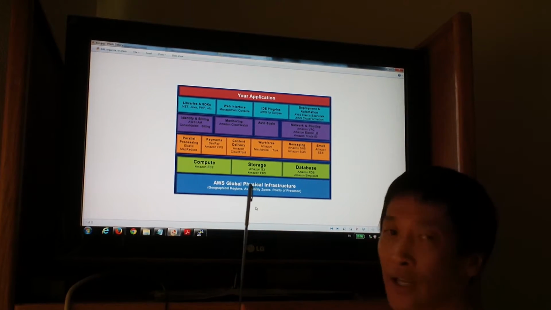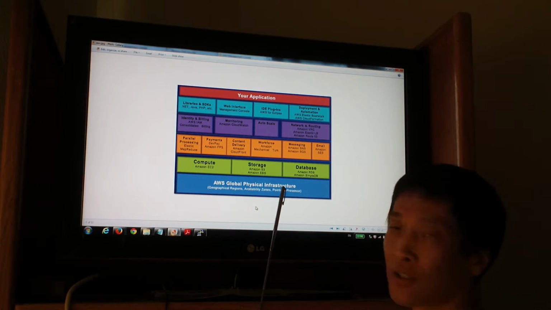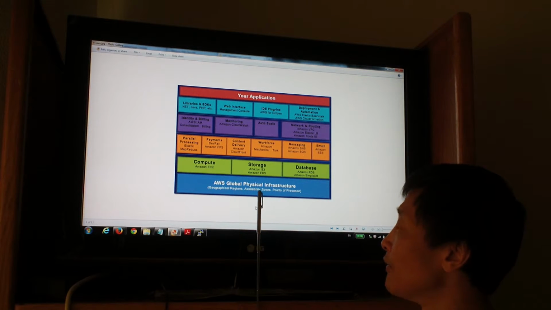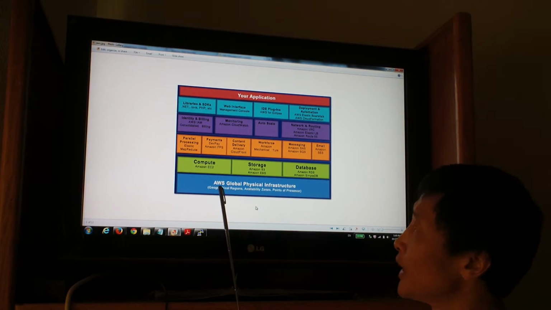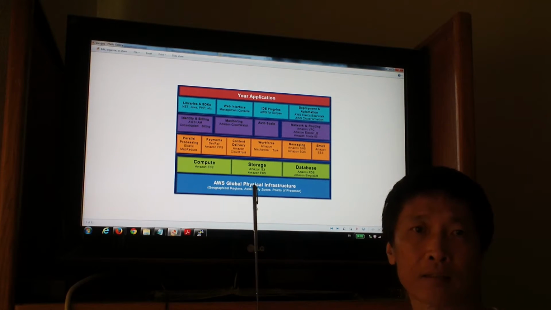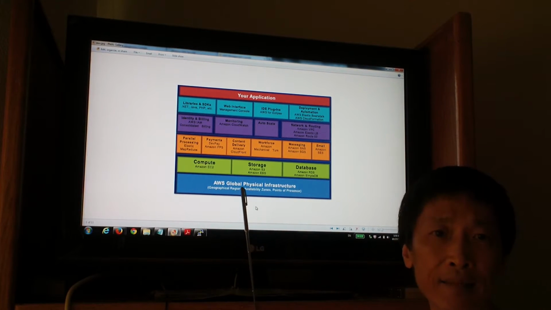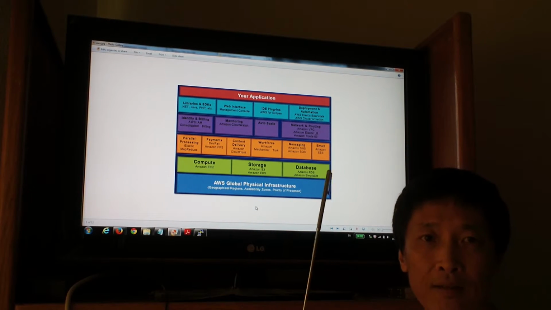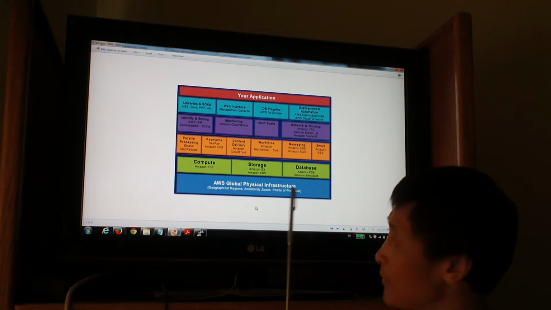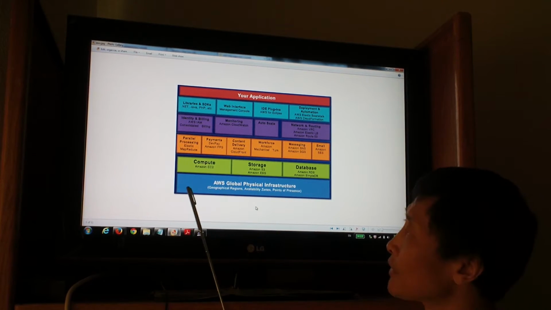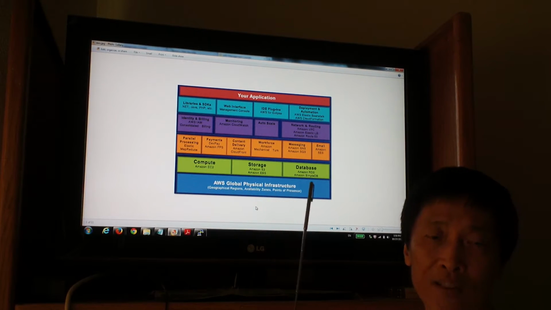At the very low layer is Amazon's physical infrastructure. It includes a lot of regions and availability zones. A region is, for example, US West or East, Pacific, Sydney. There are many regions in the world. An availability zone is in one particular region, and there are multiple data centers. So you think of a data center in this layer. The first layer is so many data centers that you can choose from.